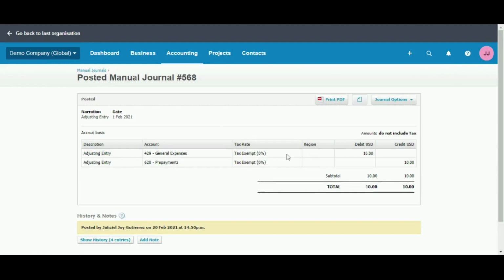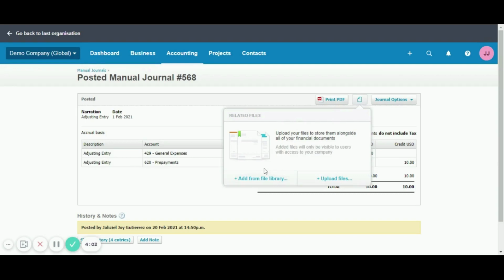So, you have the options actually to print this one as PDF. And also, you can add or upload files. Pwede kang mag-attach dito as your reference. Like, for example, if there is receipt or invoice or anything, pwede mong i-attach dito sa journal entry mo. So, kung ano yung pinaka-source document mo.